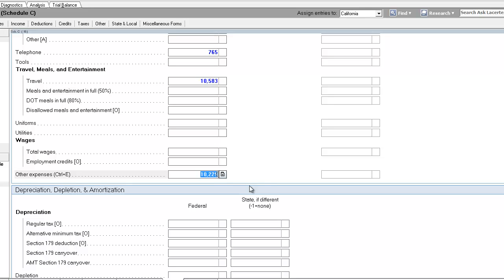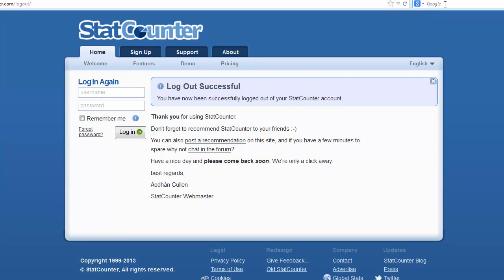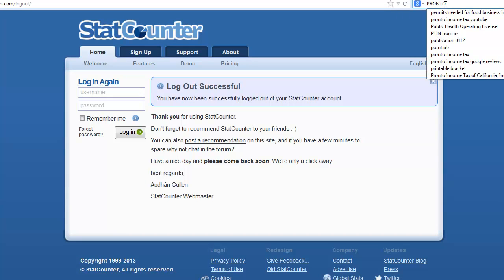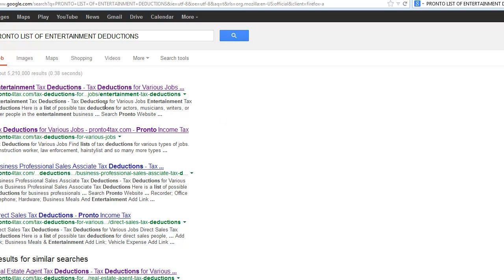And you might have some other questions about vehicle expense or possible other expenses that you would work through with the client. Hey, what about this? What about that? You can use an internet resource. We have some lists of deductions for different professions on our website. So you can see here tax deductions for various jobs.